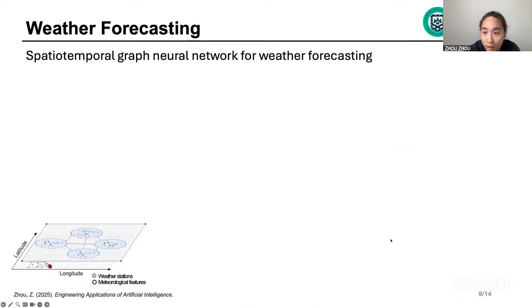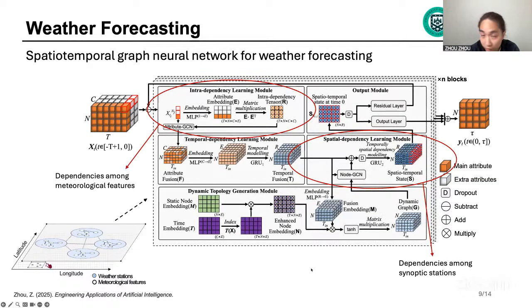At the same time, we are also working with them on developing new machine learning models or foundation models for specific weather forecasting tasks. This is one of our latest pieces of research. We were working on general spatial temporal forecasting tasks, and we developed this kind of framework. We tested it using the data from those synoptic stations, trying to predict wind, temperature, and visibility. I won't talk too much about the architecture itself.